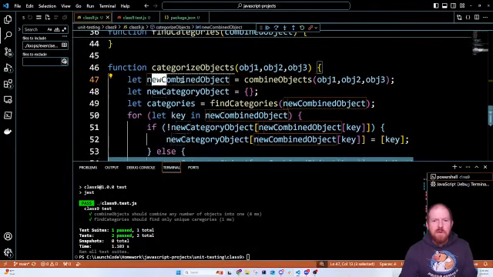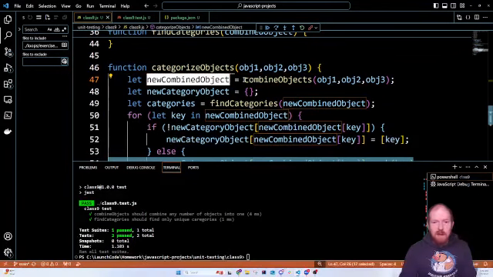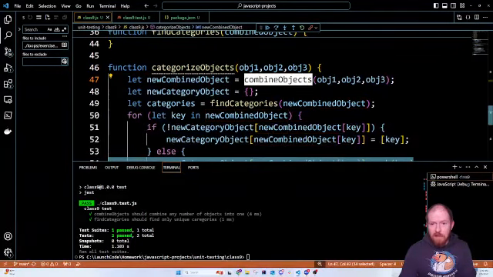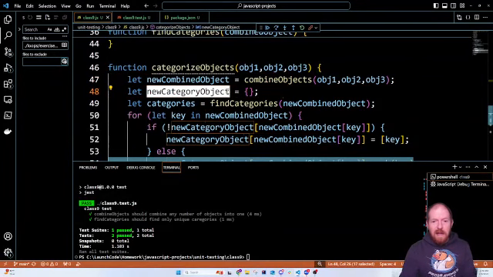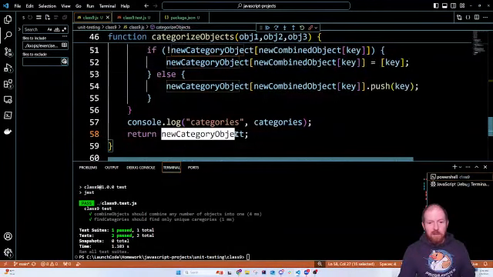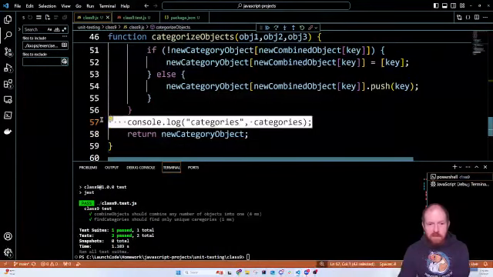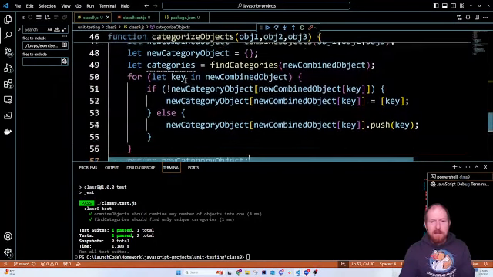Okay. So my new combined object, so when I categorize all these things, I need to create a new combined object that I'm going to call that combined objects function that combines all the things, and it's going to make me a new combined object. I'm going to have a new category object. That's the blank one that I'm initializing here and that I will return down here. So I'm going to return the new category object. And then inside, I'm going to build it.